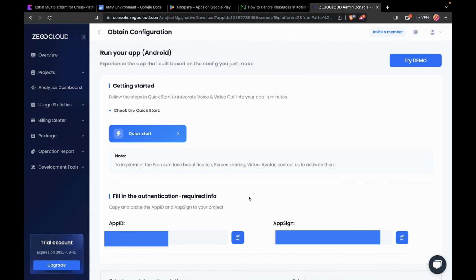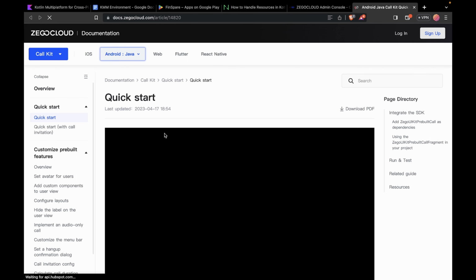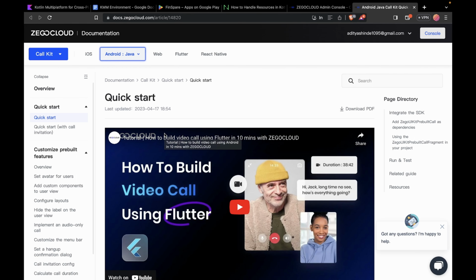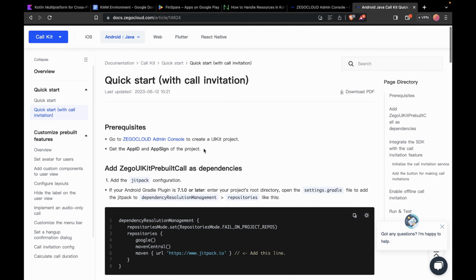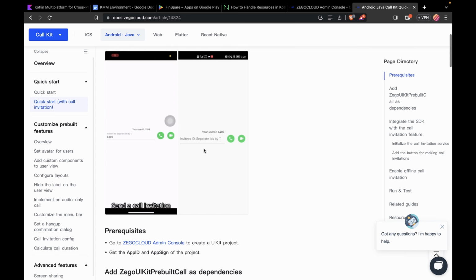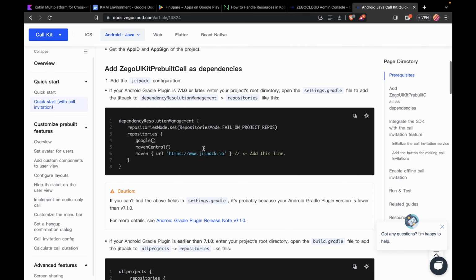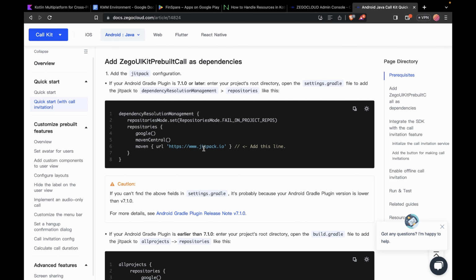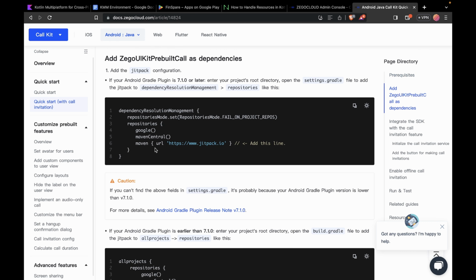And here you will get your app ID and app sign key. And here you will see an option of quick start. Just click on the quick start, and the documentation for using ZegoCloud SDK in Android will open. Go to the quick start with call invitation here. You can read this documentation. Here you will get all the information about it. First thing first, we are going to add jitpack.io in our settings.gradle.